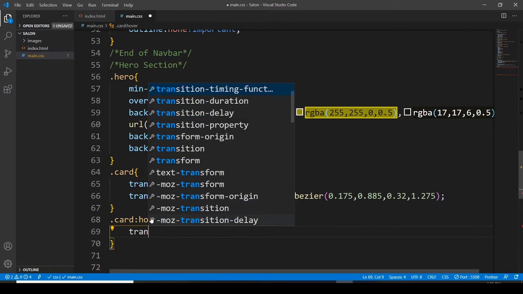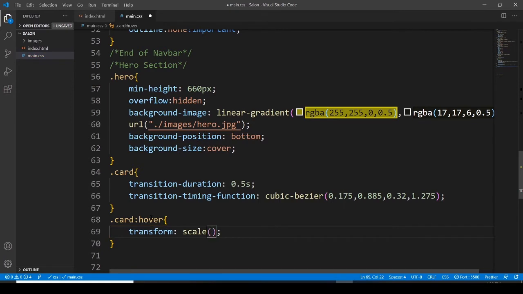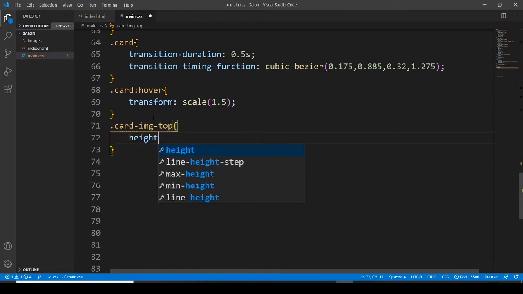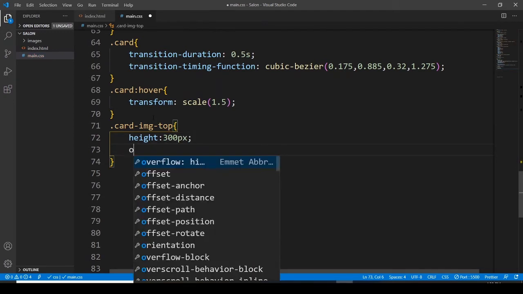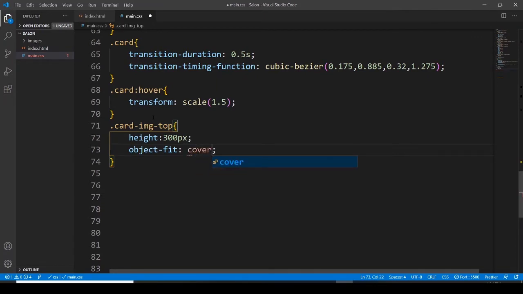Okay, now I want to use the card hover, where transform scale is going to be 1.5, and the card, not this one, let me bring it here. Okay, and now I want to use the card image top class, where height is going to be 300 pixels, and the object fit property is going to be cover.